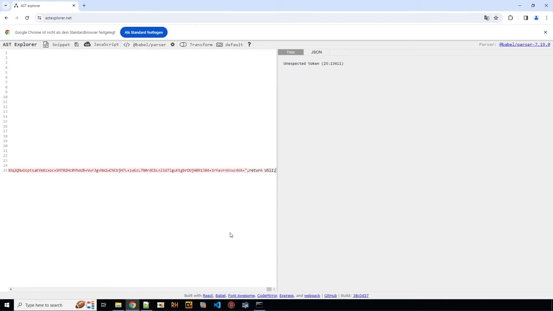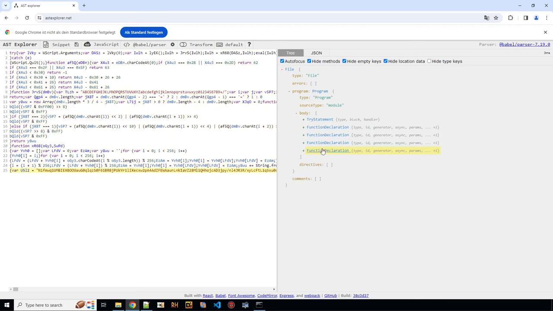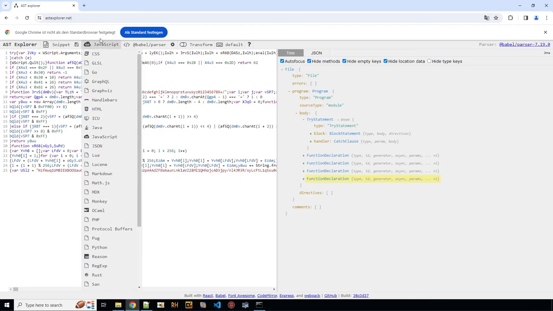It says unexpected token, so I guess it's missing a brace. And here we can see the abstract syntax tree. We can see there are four function declarations and one try statement. Now, the relevant part needs to happen here because the function declarations do not execute themselves. So when we want to see if there's anything interesting, I would check first in this area and see what it is doing.